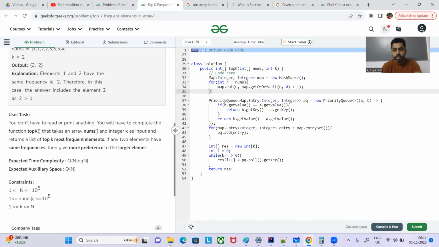Whatever is the element, we use getOrDefault. What it does is it gets the element n if it is present, and then we are adding the frequency, the value of n, and adding one to it. If the n element is not found, then the map will return 0, and it will add 1 as a value, as a frequency.